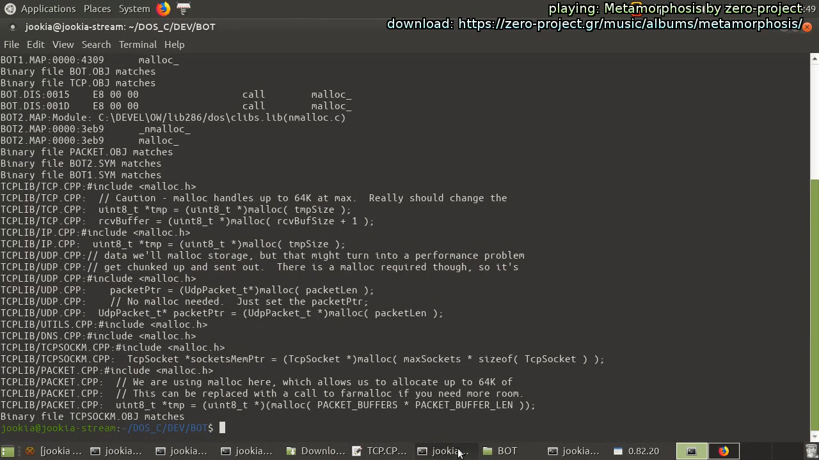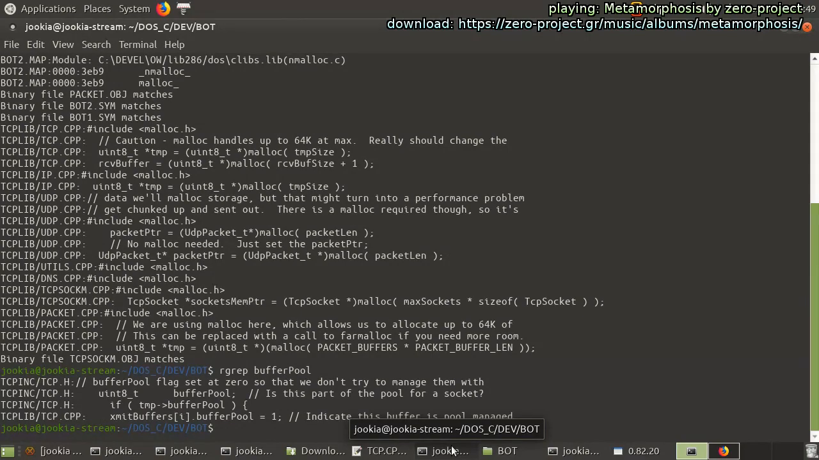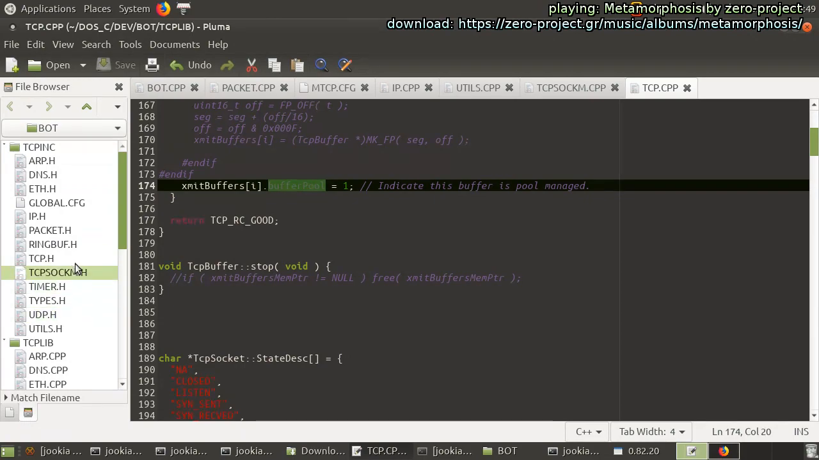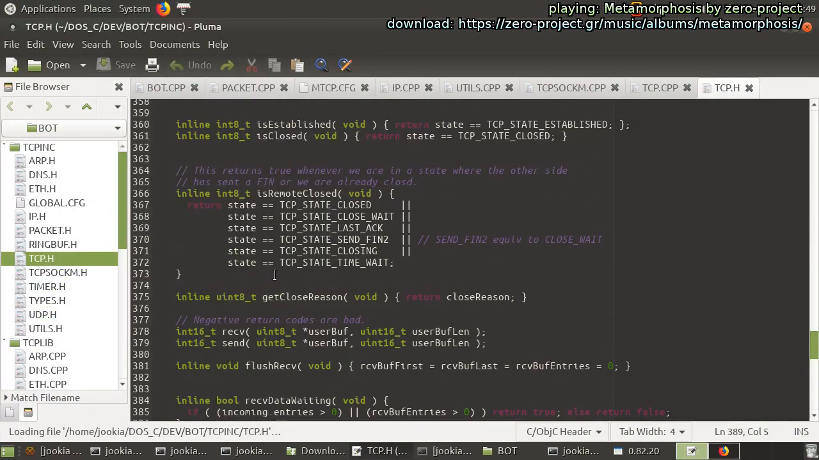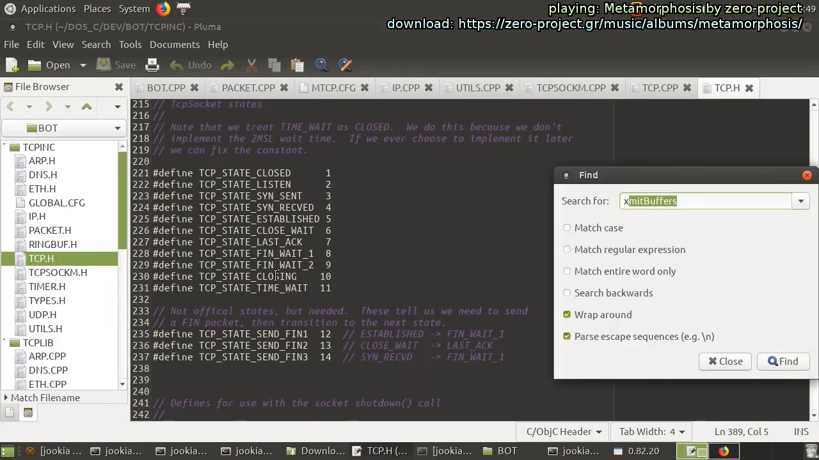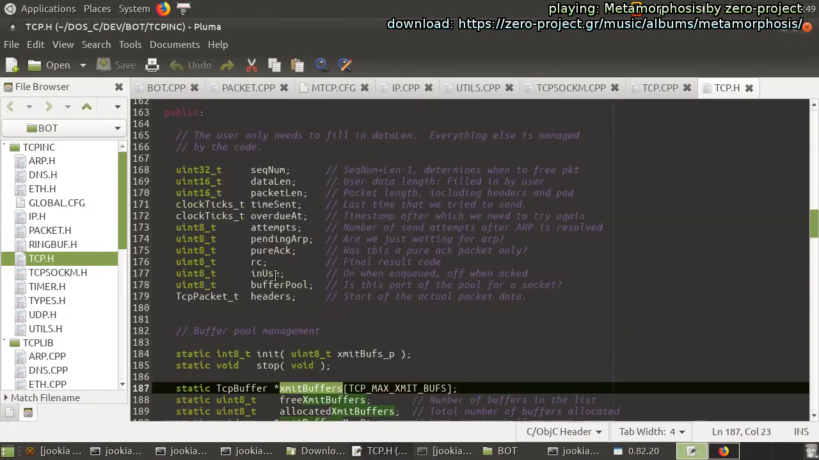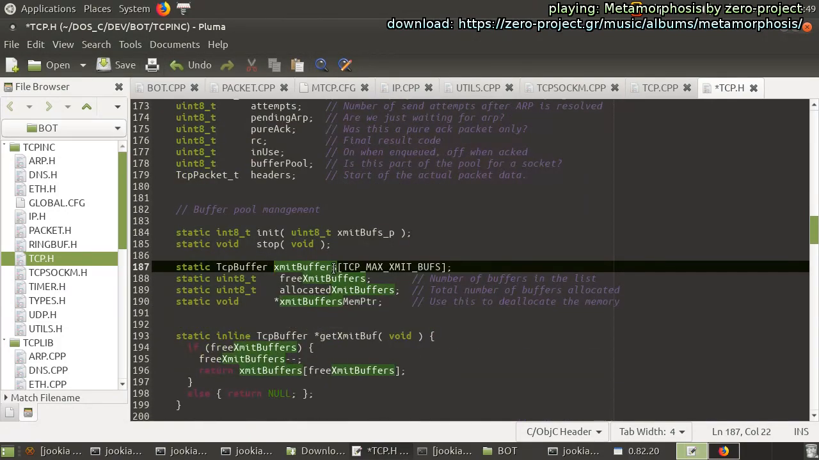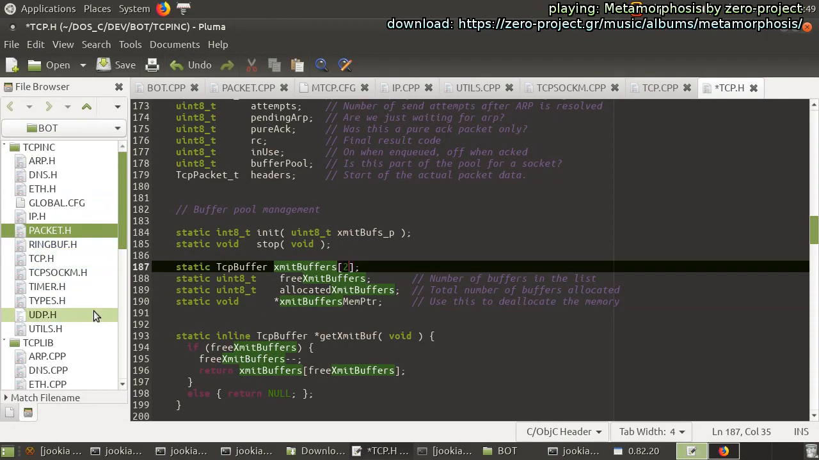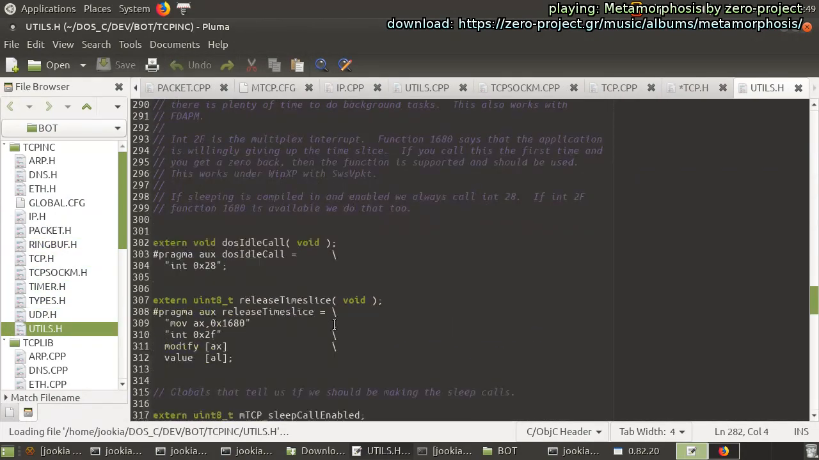Is this all the code for this? Oh, it might be in tcp.h. Okay. So there's some extra garbage here that I haven't looked at in the headers. My bad. It's not on me, right?